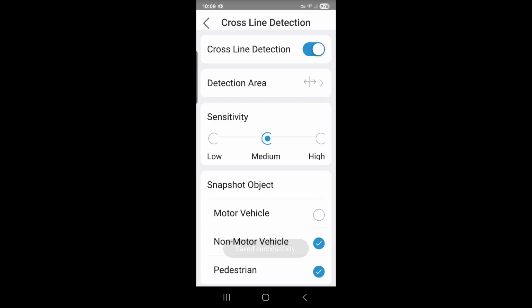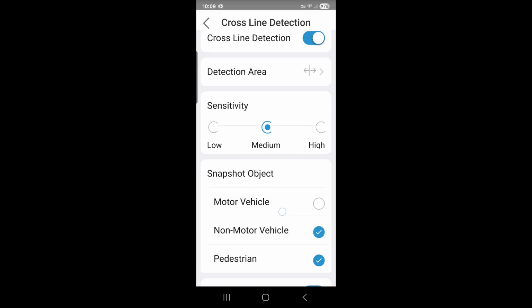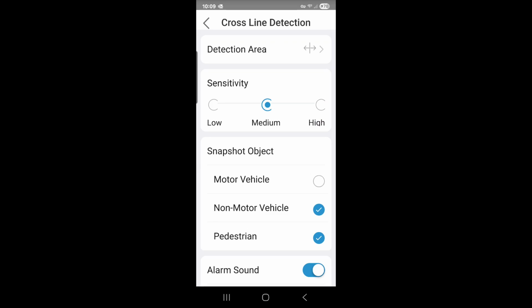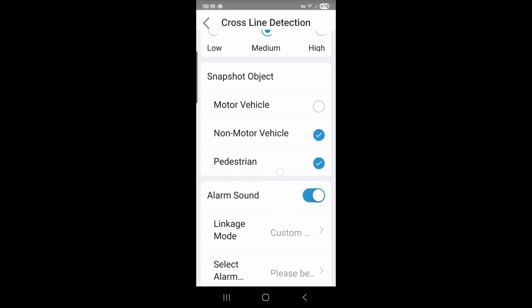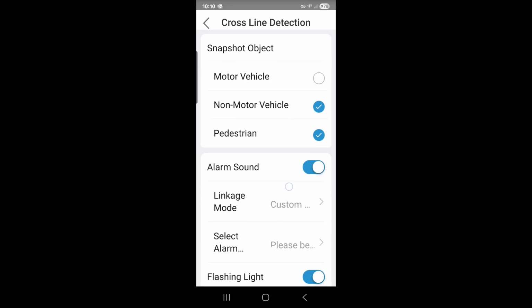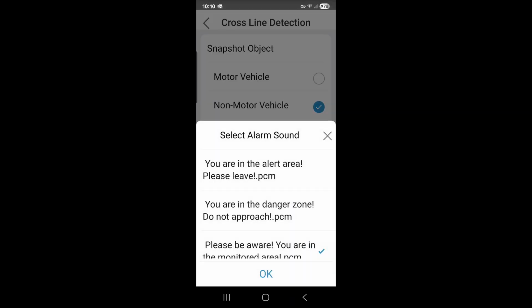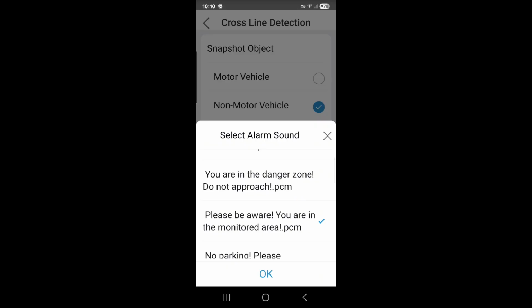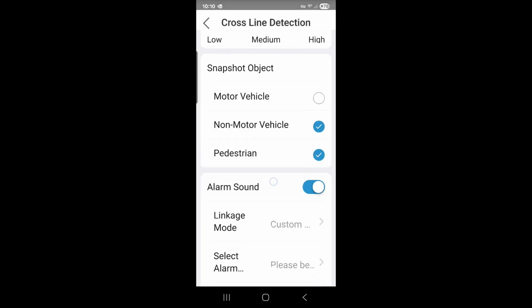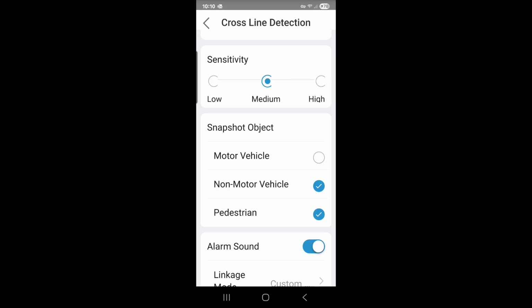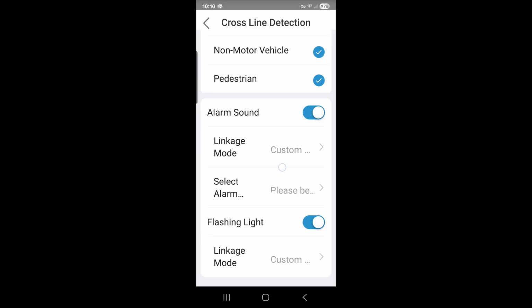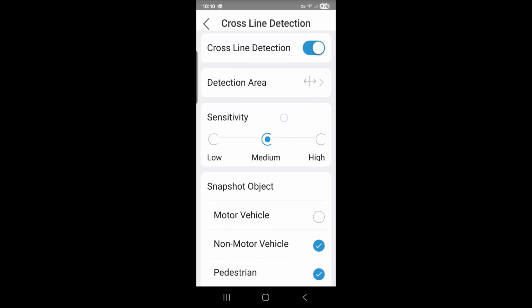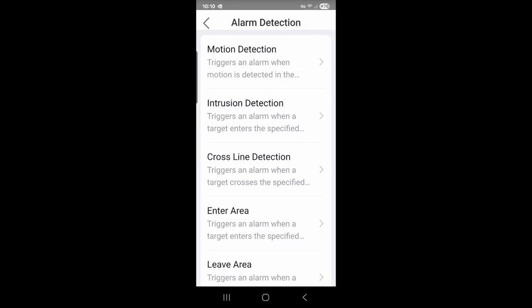And again, you can set it to a non-motor vehicle, pedestrian, or a motor vehicle. So in my case, obviously I don't perceive any vehicles coming across that line, so I've got a non-motor vehicle and a pedestrian. If they cross that line, the alarm sound is going to go off, and what it's going to say is, please be aware you're in the monitored area. And so it will actually scream that during after hours, say 11:30, midnight to 6 a.m., if somebody crosses that line. And it'll also flash a light. So that's how we can kind of use the active deterrence cameras. It's a real slick way to do that.